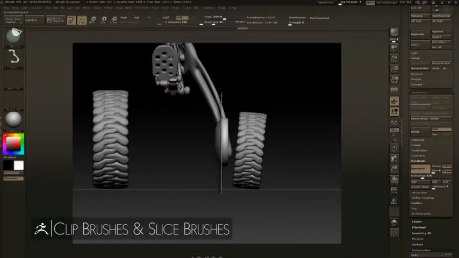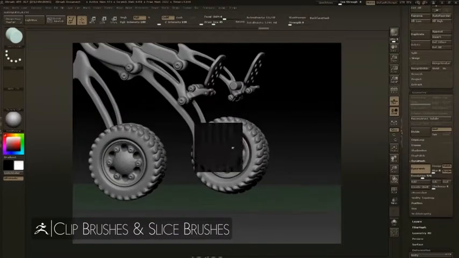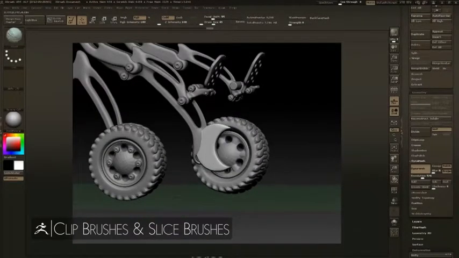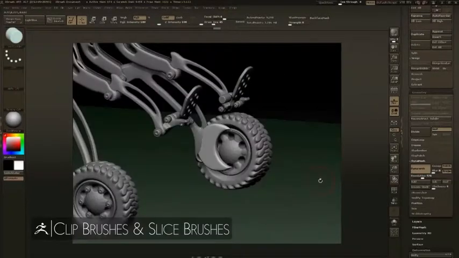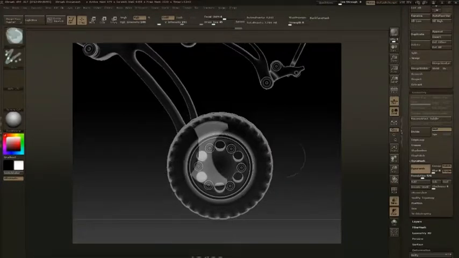Beyond selection, masking, and sculpting brushes, ZBrush also has many different kinds of clipping brushes. Clipping brushes can help you shape your sculpts in very accurate ways. In conjunction with Dynamesh and clay polish, you can create unique and interesting new designs with precision and speed.